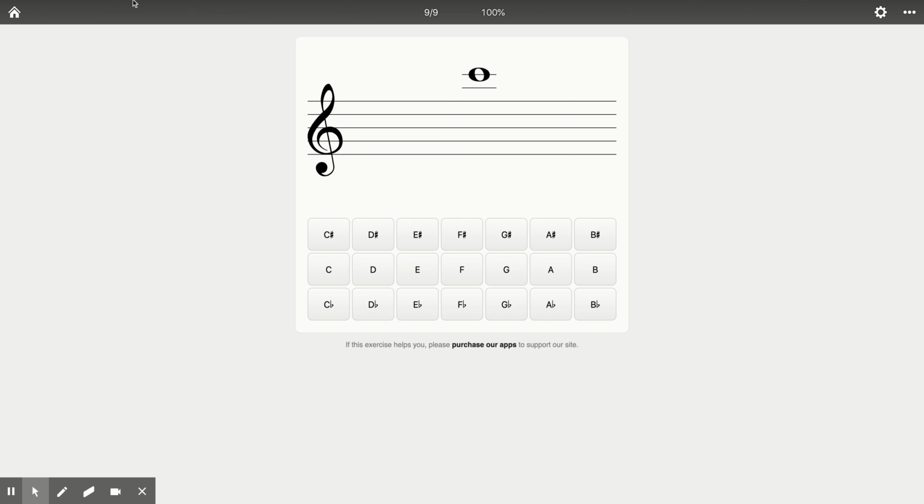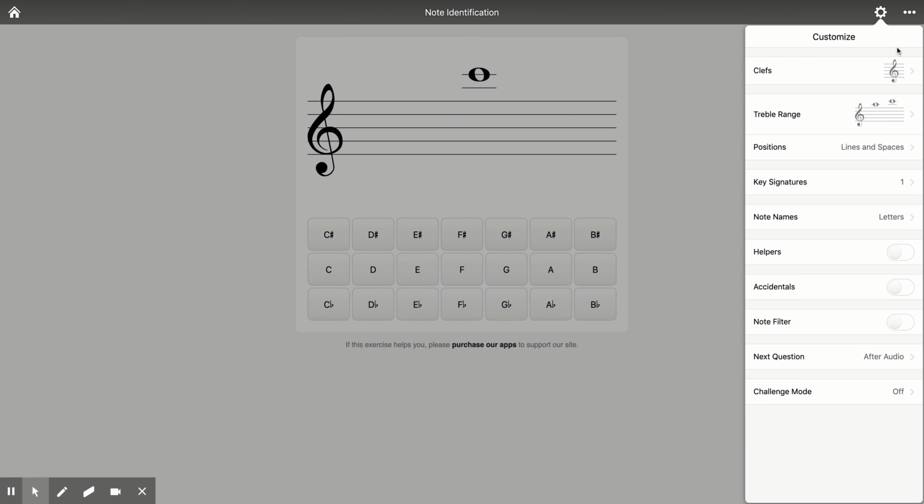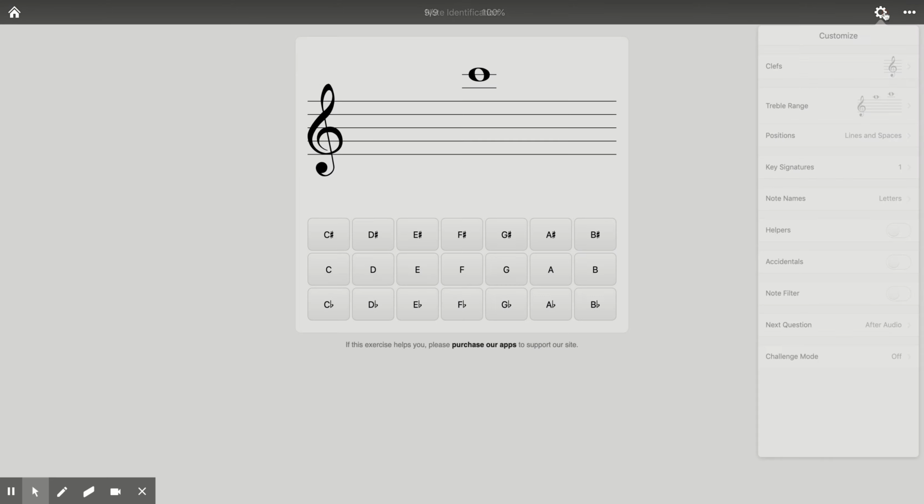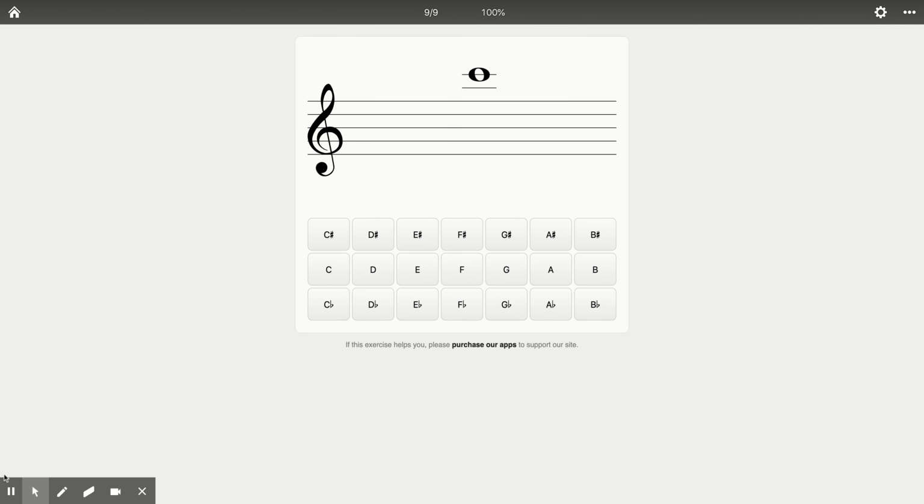Okay, again, musictheory.net, click on exercises, choose note identification, go into the settings and make sure that you have the range that you want, that you've turned off accidentals, and you're probably good to go at that point, and just practice. And that's it. There you go.